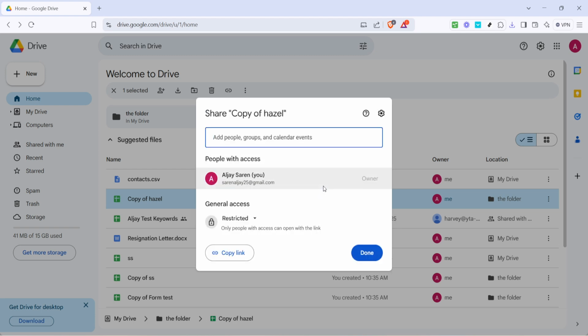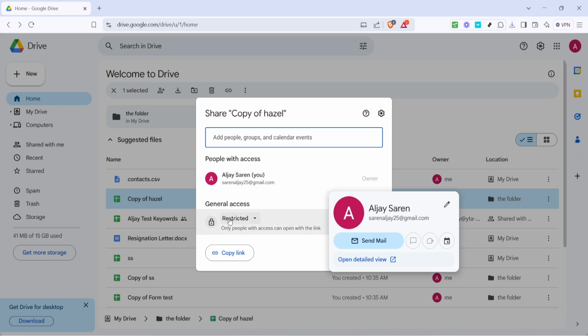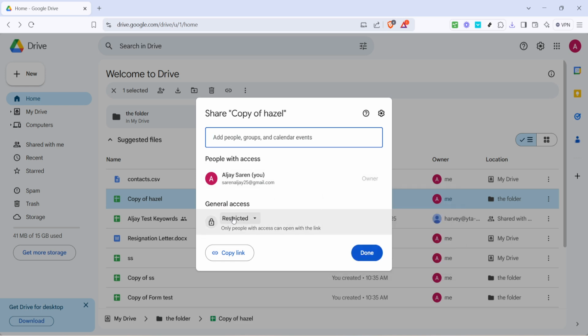Now, look at the sharing settings window. It's important to understand the distinction between restricted and anyone with the link, as this will affect who can access your file. Initially, the setting might be on restricted, meaning only people you directly invite can view it. But for collaborative purposes, you'll want more flexibility. Click on restricted to change it, choose anyone with the link. This setting is magic for collaboration.